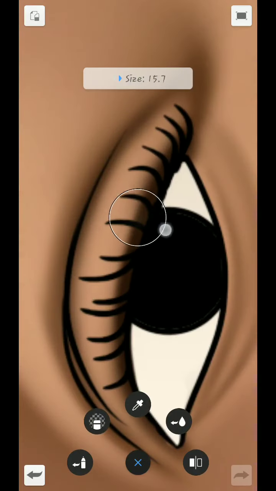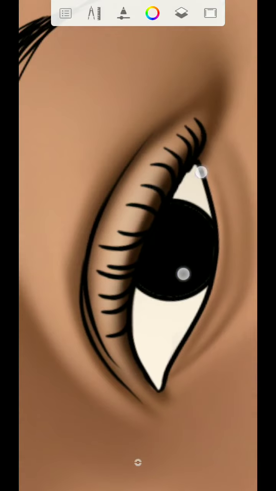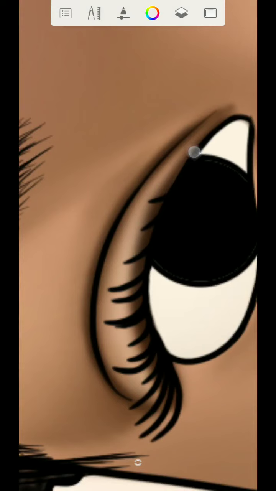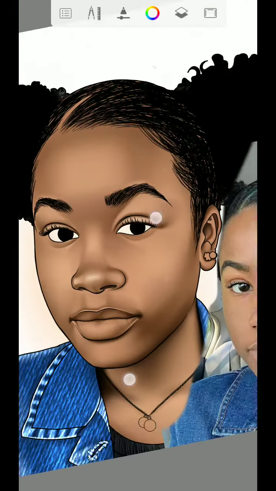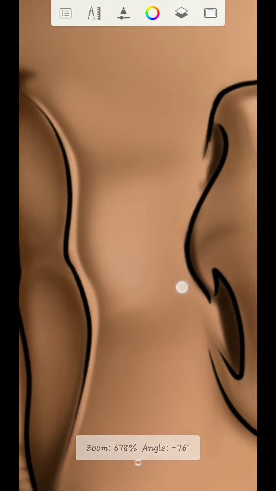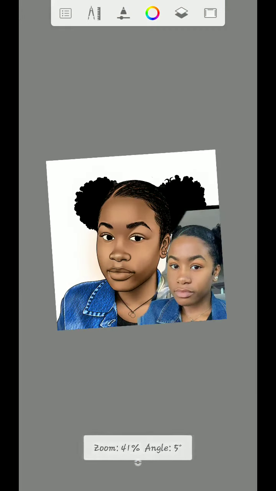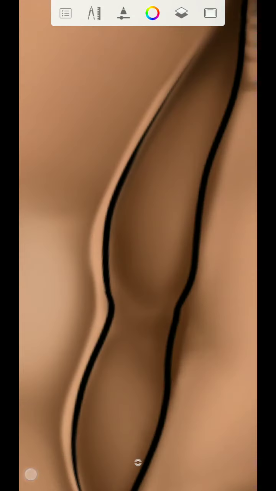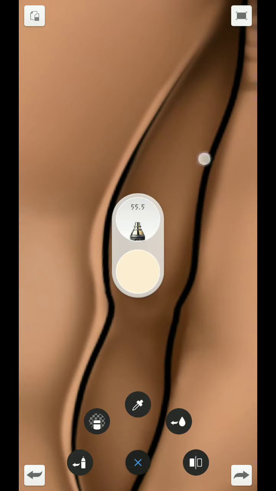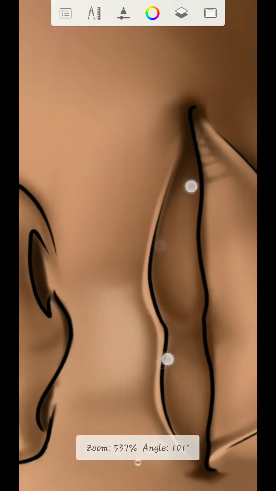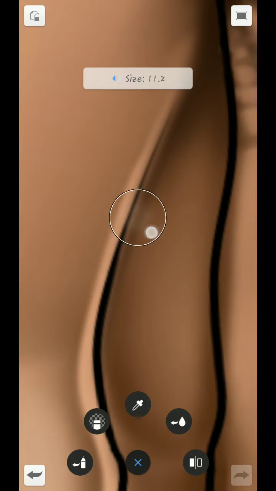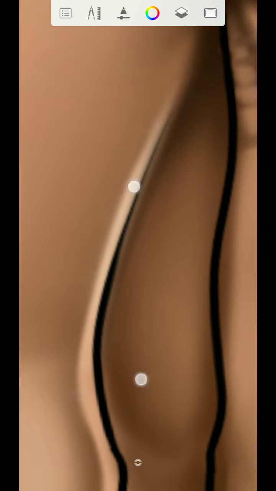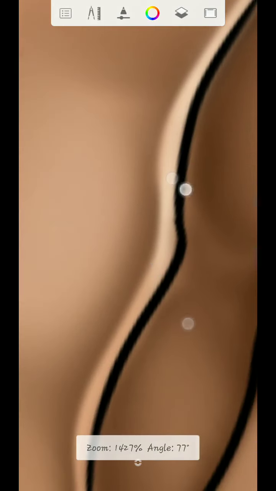Now I will head over to this place here again, the eyes. Add something here again like this. Then add something here again like this. Now I'm using the flow airbrush to add this detail right here.